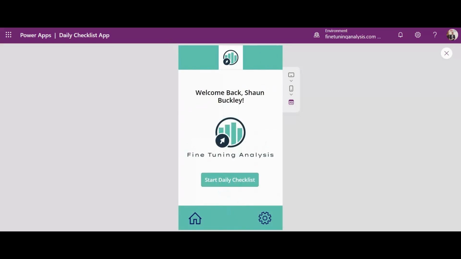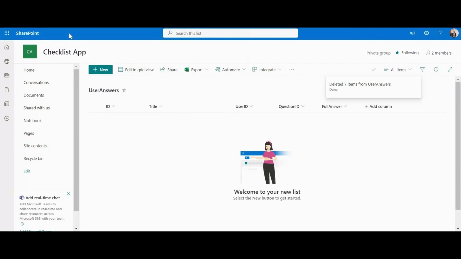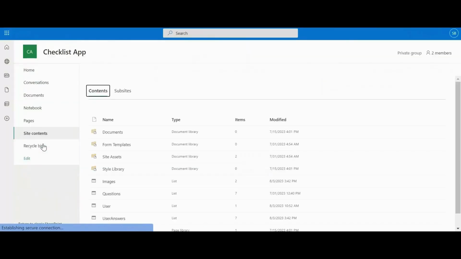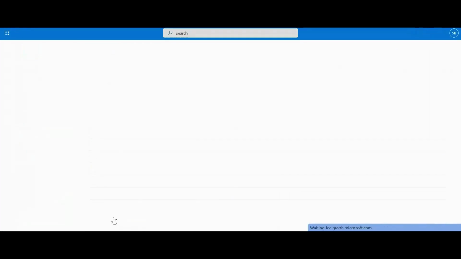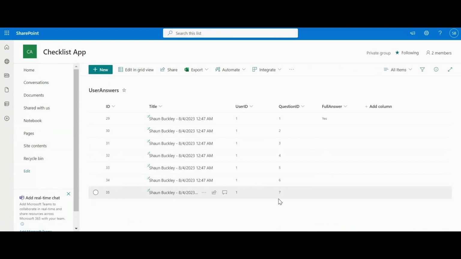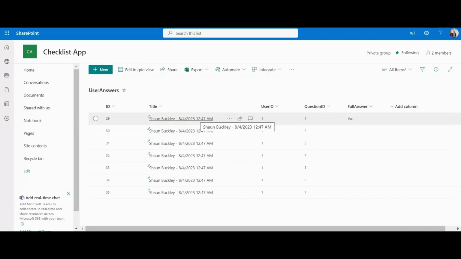So what we'll do is we'll actually go to SharePoint. This is the site that I have the app's data going to. I have a couple of different lists where the data is going. Starting with user answers, it looks like there are 7 answers here, but I actually only populated one of them. So as you can see, the one yes is here. You can see the date and time that it was completed at.